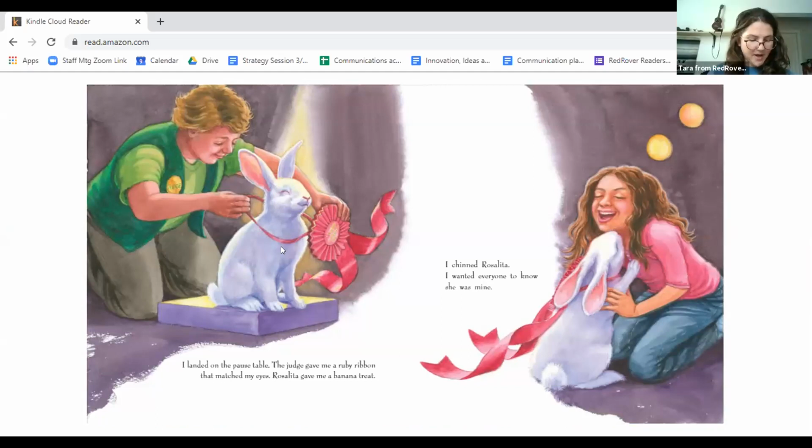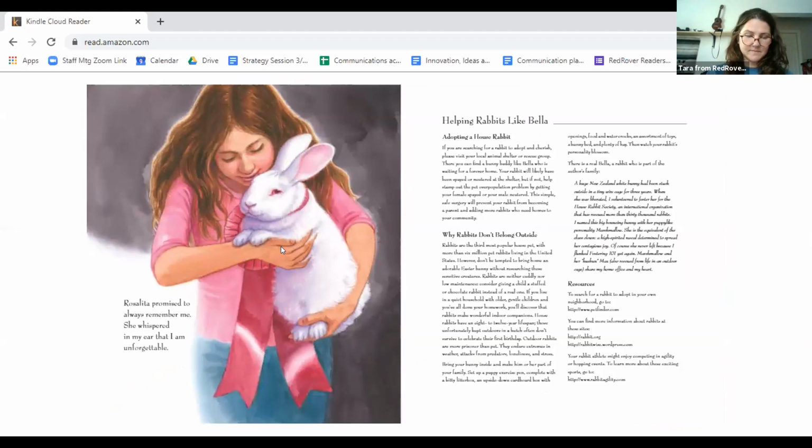I landed on the pause table. The judge gave me a ruby ribbon that matched my eyes. Rosalita gave me a banana treat. I chinned Rosalita. I wanted everyone to know she was mine. Rosalita promised to always remember me. She whispered in my ear that I am unforgettable. The end.